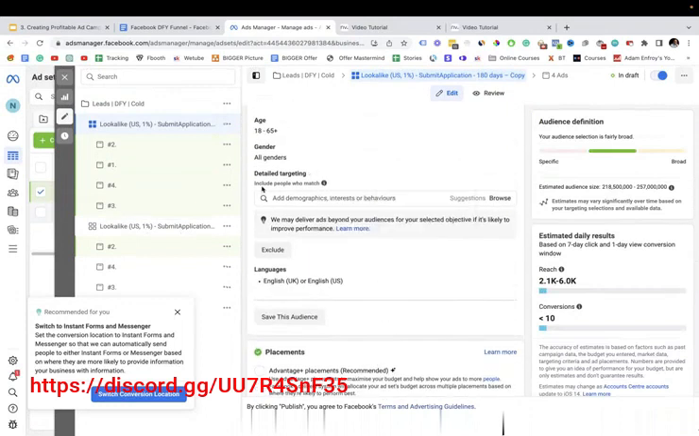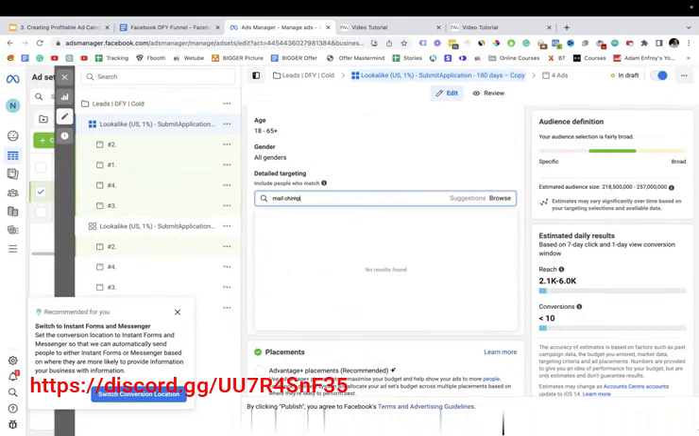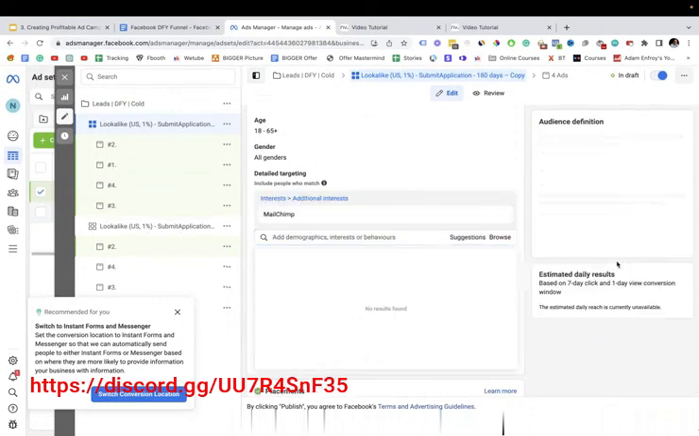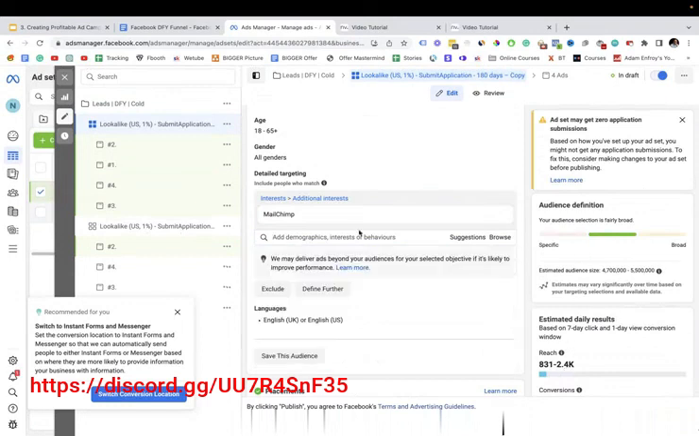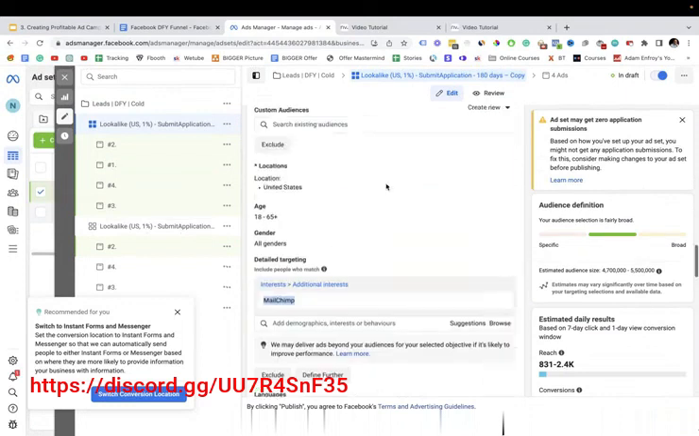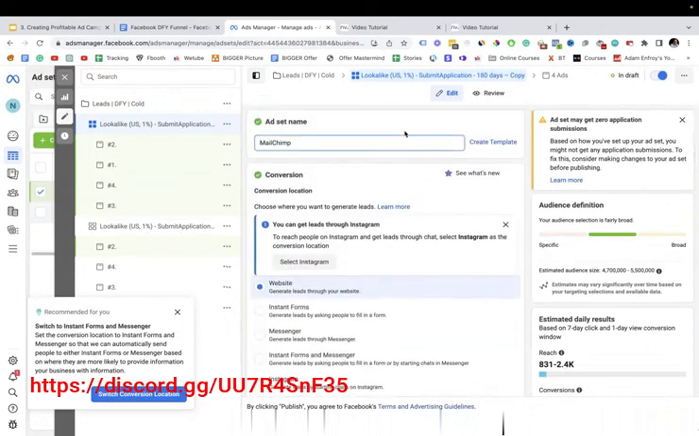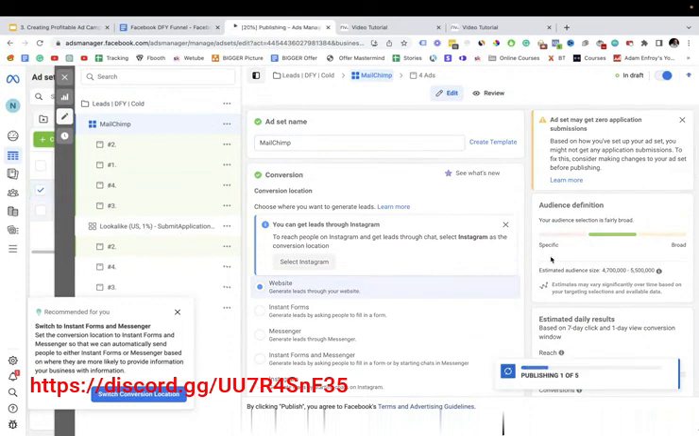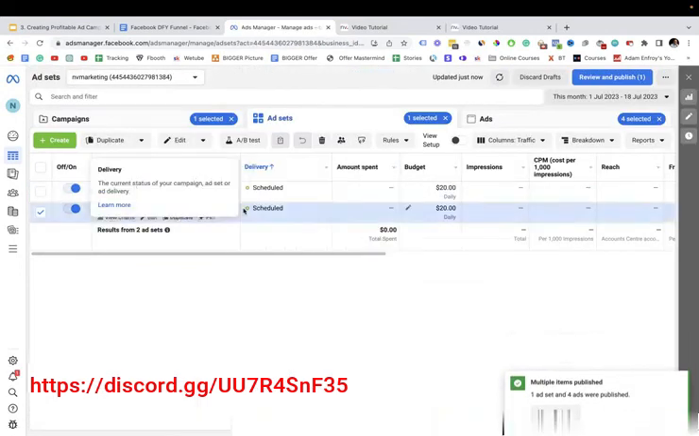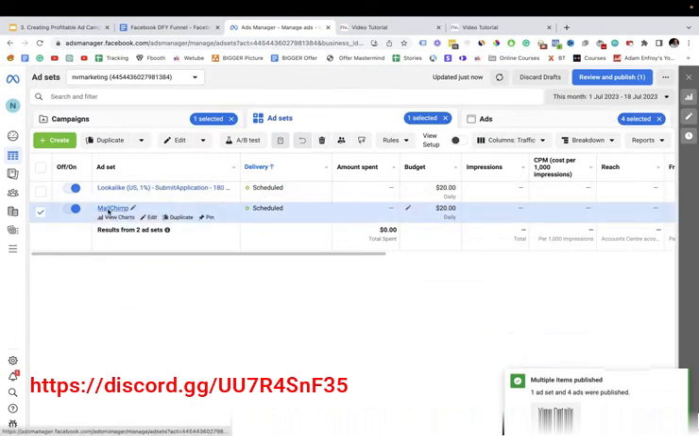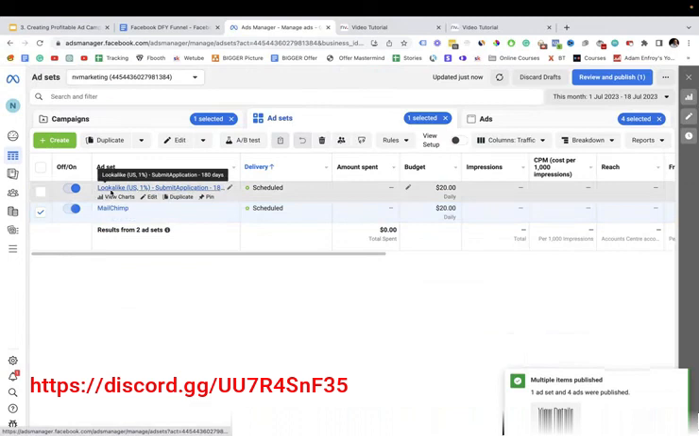And here, from where it says detailed targeting, I'm gonna select people who are interested in, let's say, MailChimp. Here, if I select it, this audience is 4 to 5 million people. And here, I'm just gonna target people who are interested in MailChimp. And I'm gonna click publish. It's gonna take a little bit to load. So here I have 2 ad sets. One of them is targeting people interested in MailChimp. Another one is targeting the lookalike audiences.